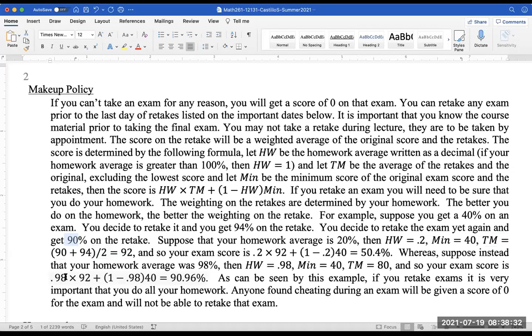So I have 98% of the average of your exams, where I put aside the lowest score, 40. So 98% of your 92, plus, well, the complement of 98% is 2%, plus 2% of your lowest score, 40, gives you 90.96%. So it's gone from 50% to a 91%. So if you look here, oh, well, that's much better.